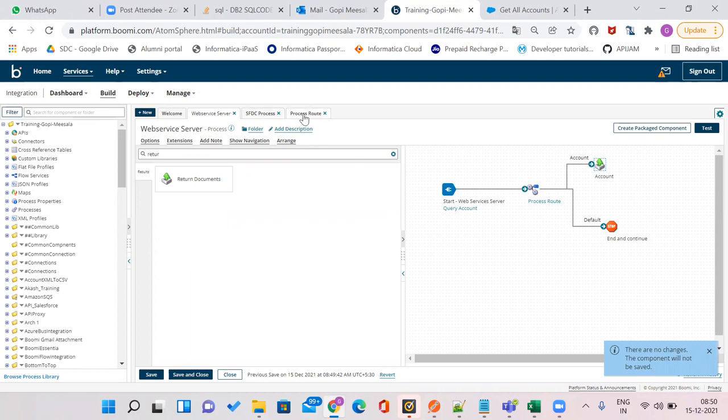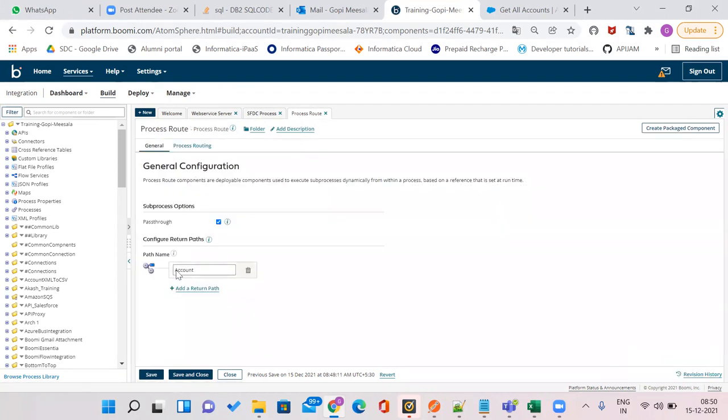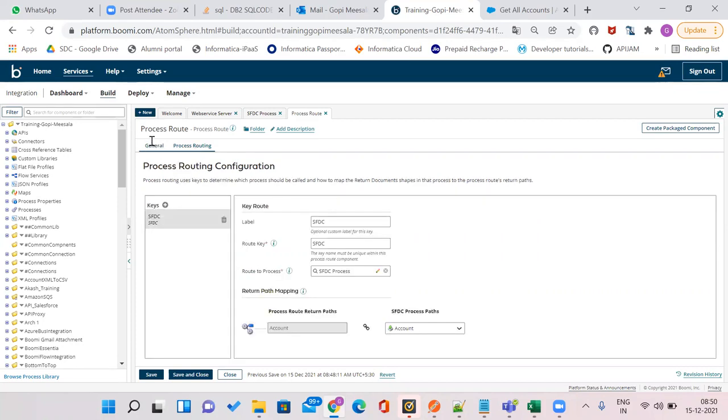Oh, okay. Yeah. See here in the process return shape, right? We can create a path name. Why? Because suppose, let's assume we have three processes. Are you able to hear clearly now? Yeah. Suppose we have an SFDC process returning account details here. One more process I'm going to create for account, like a database. Those details I'm retrieving from the database.